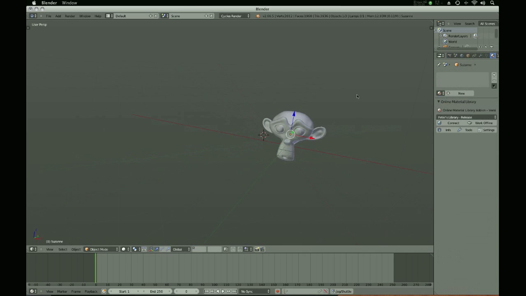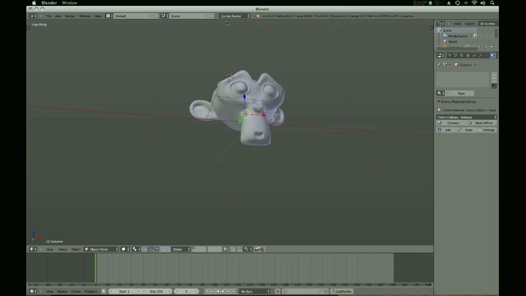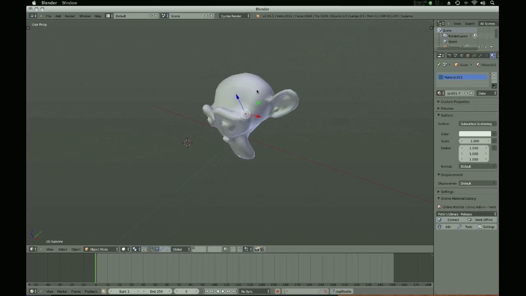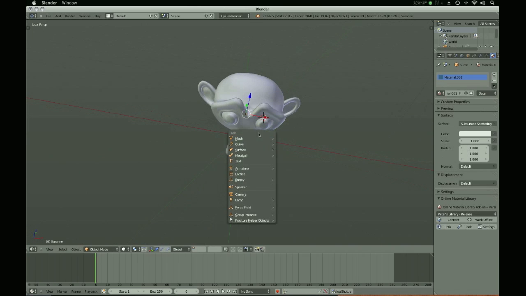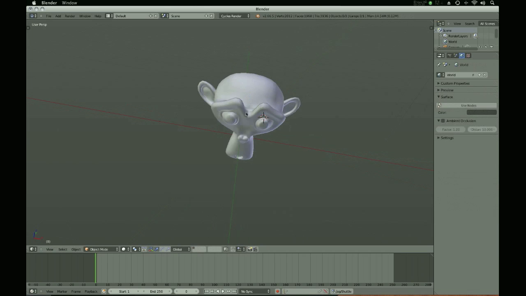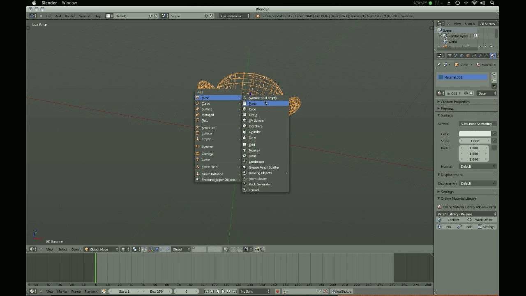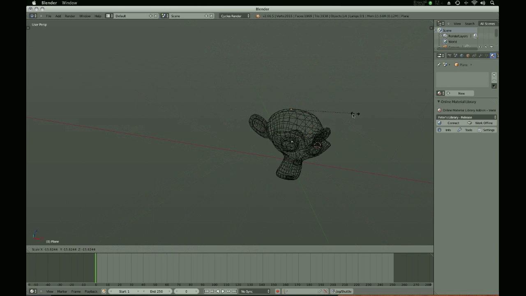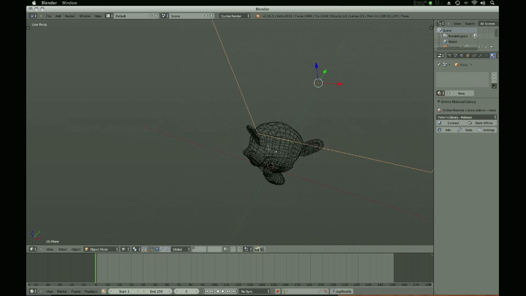And now let's go to the materials panel, and make sure you're in cycles. So when you hit new, you can select subsurface scattering. Suzanne has really thin ears. Oops. So, we're going to be using a really strong backlight to demonstrate what subsurf scattering looks like.